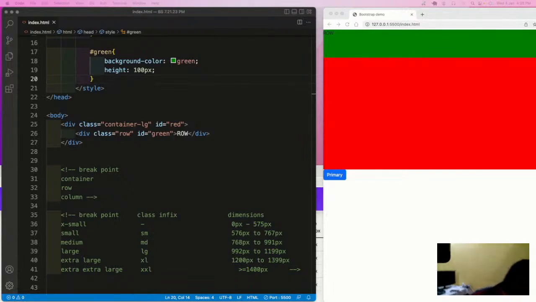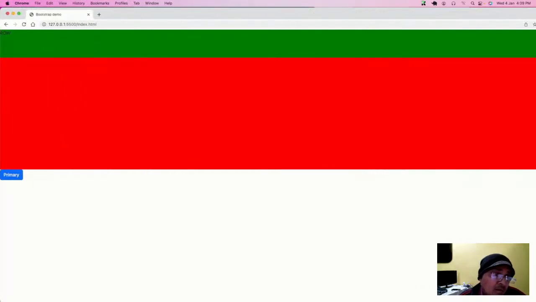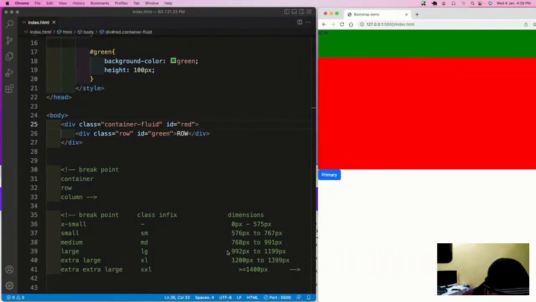Now let's change the class to fluid and see what happens. So here we will change the container class from container-lg to container-fluid and see how it works. See, the container-fluid class always takes 100% of the width. So that is what it is taking. It is taking the 100% of the width.